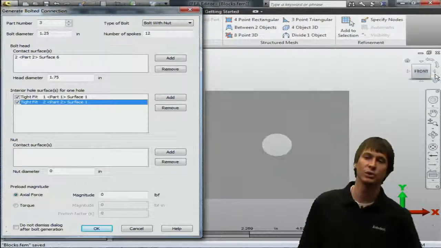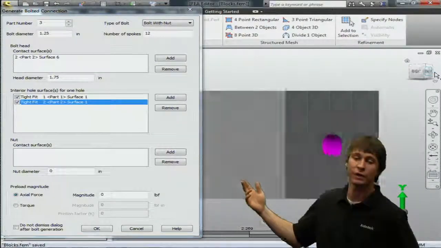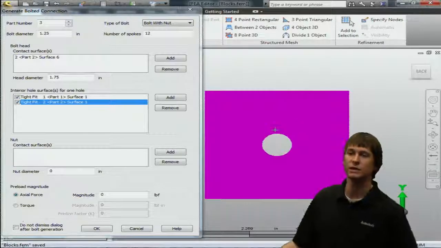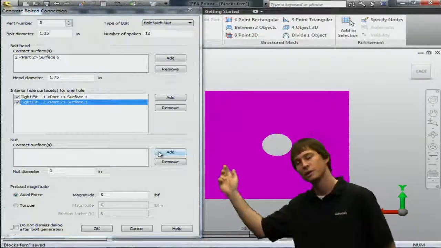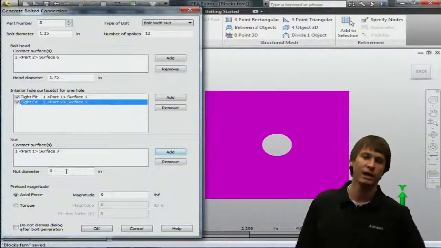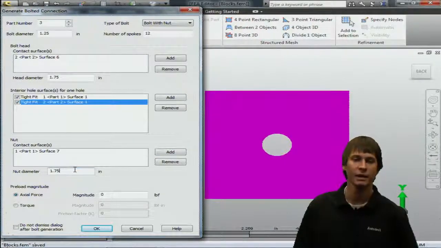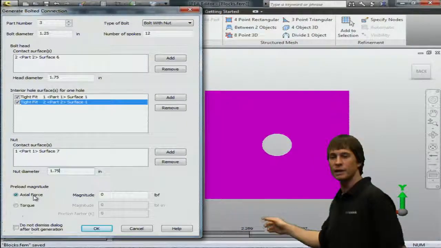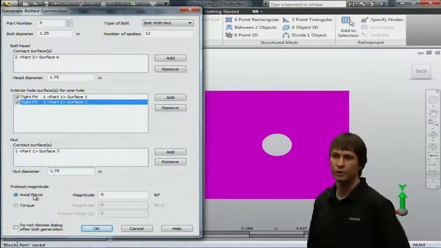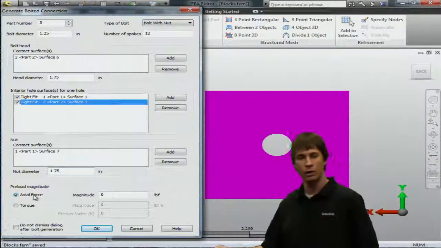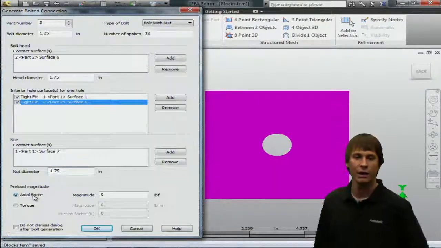Last we need to apply the surface where the nut's going to be located. Obviously on the back of this part's where that goes. Select that surface, click Add, and we have it. Type in the nut diameter again, 1.75. And the last thing we have to do is apply a preload to our bolt. Do we need a preload? No. But in this one, let's just take a look at how it's done.